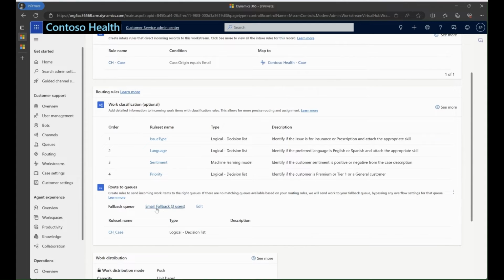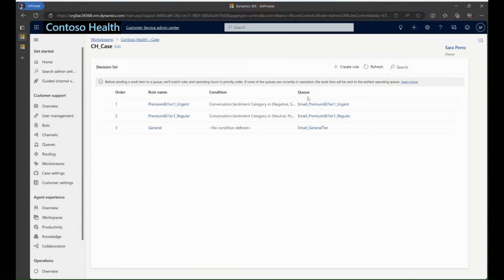We have also set up a fallback queue to have work items for which there are no matching queues available. Once we have set up the conversation to land in the right queue, the final step is to assign it to the right agent within that queue.